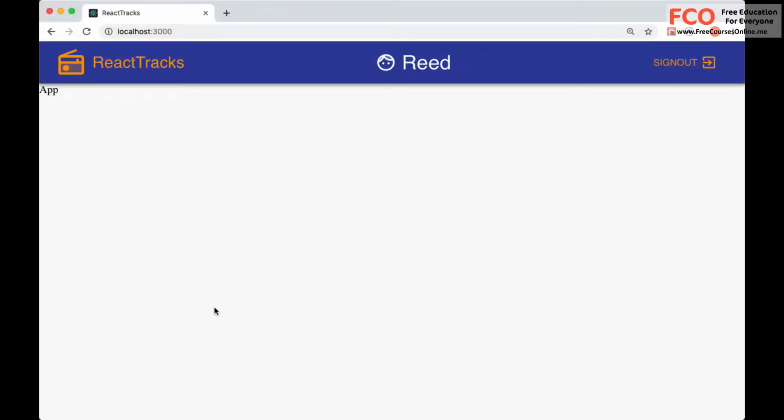Now let's start work on building out the main content area of our home page. And all of this is going to be located within our app component. So up at the top of app, we're going to have a search bar where users can provide a keyword and search for a given track.